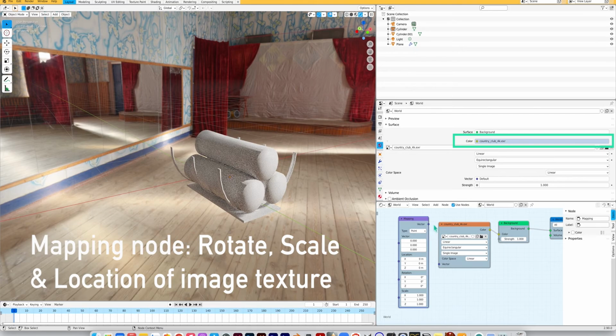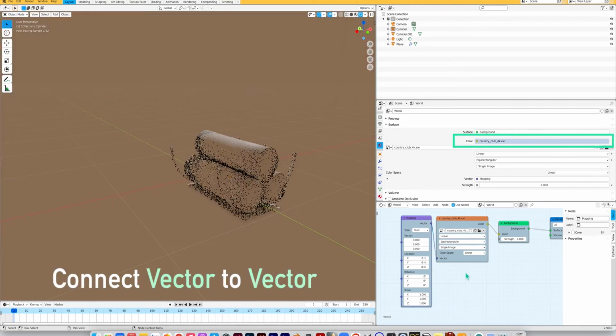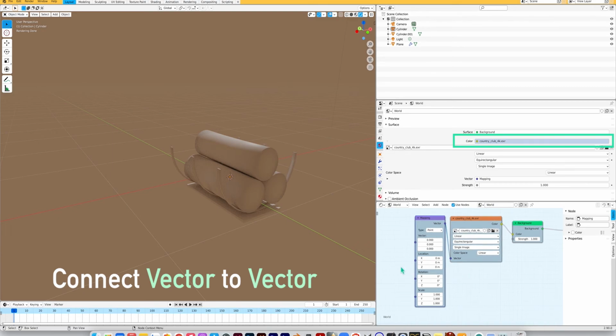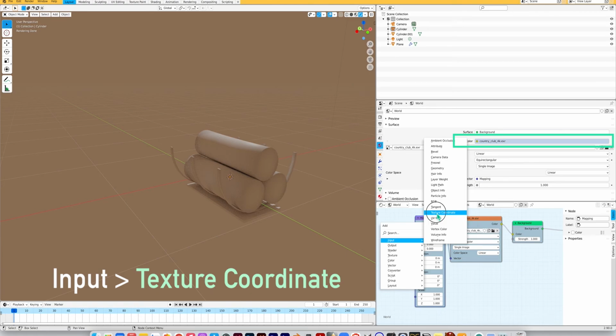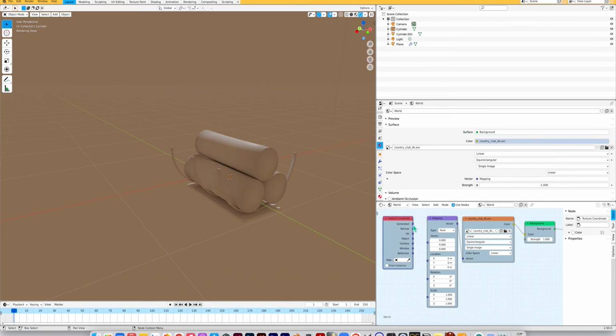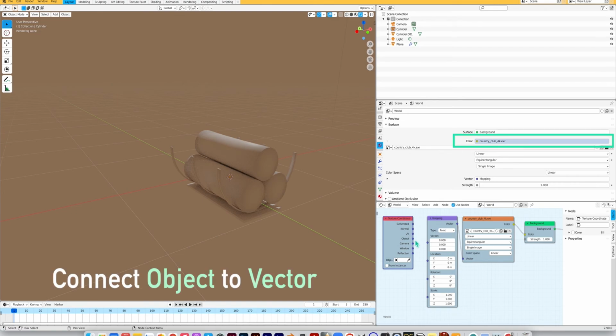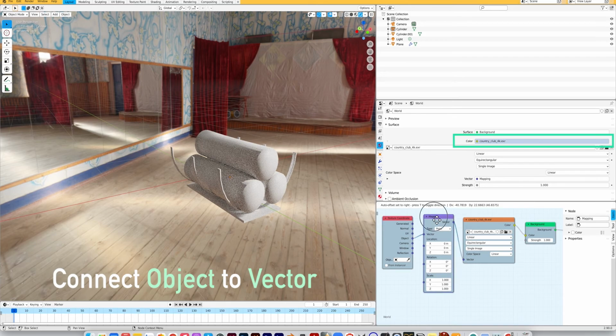Now this purple node is going to be a vector node. And so the mapping is just going to help control this HDRI image texture. I'm going to plug in right here where there's a purple dot where it says vector, just plug in the wire to the vector spot there. And then I'm going to go to Shift A, and I'm going to go to Input, Texture Coordinate. That opens up a red colored node, which is Input, and then I'm going to connect the object dot here to the vector outlet on this mapping node.